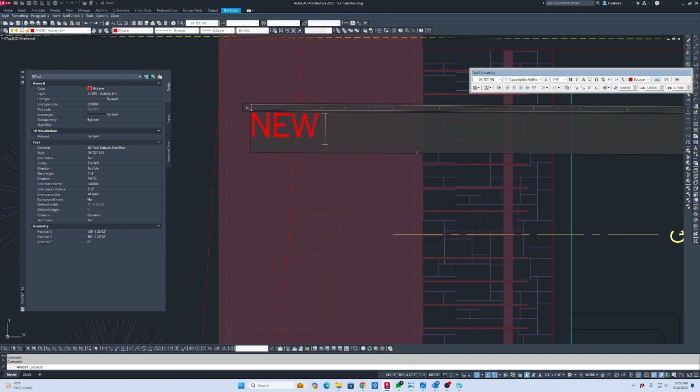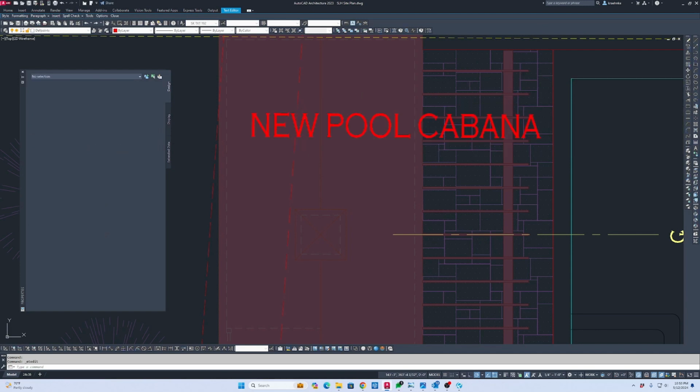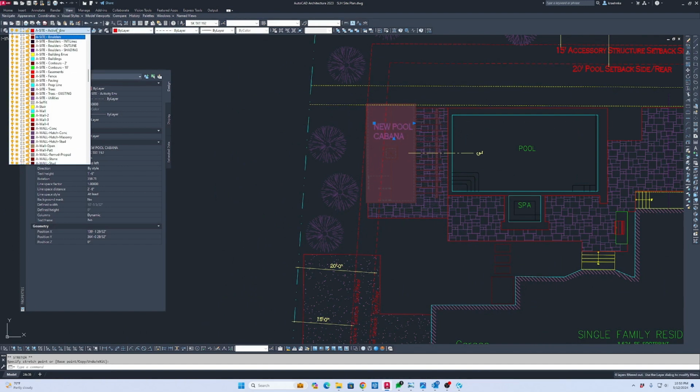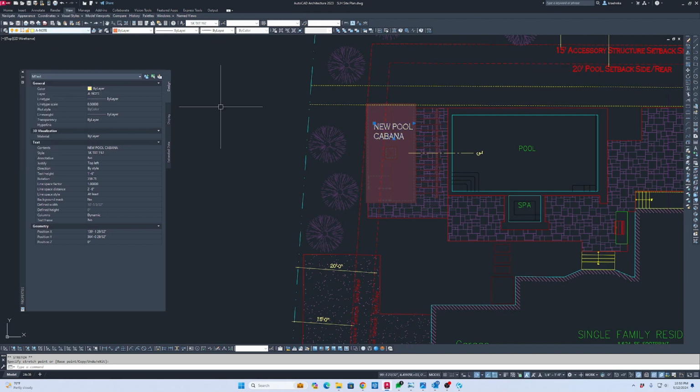Let's just take this. New pool cabana. Let's move this to the correct layer, which is our notes. Oops, where are we? Note. And let's maybe center it.